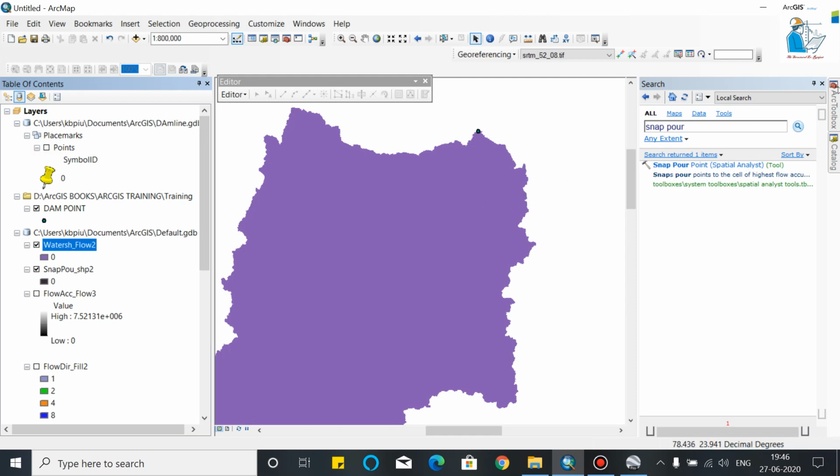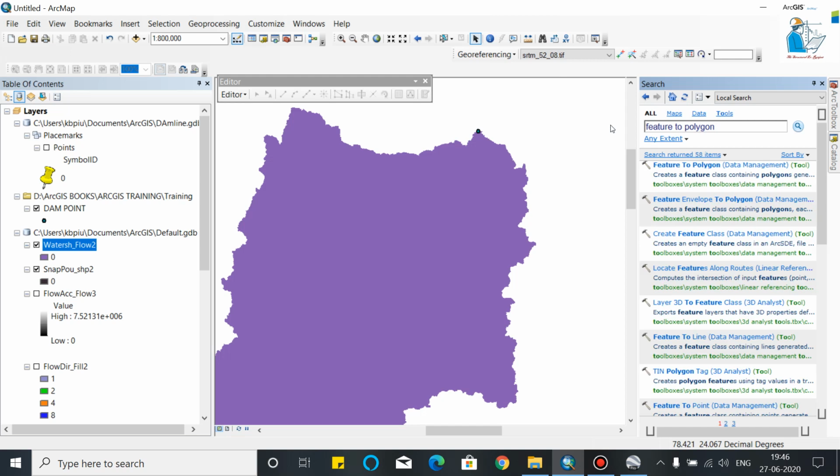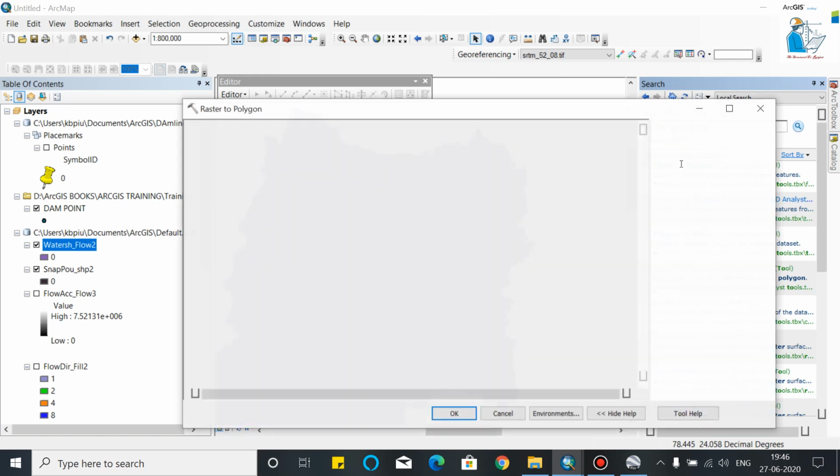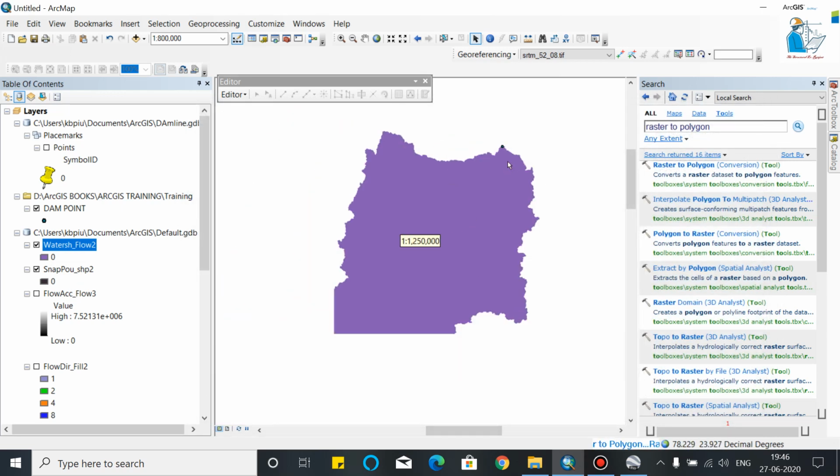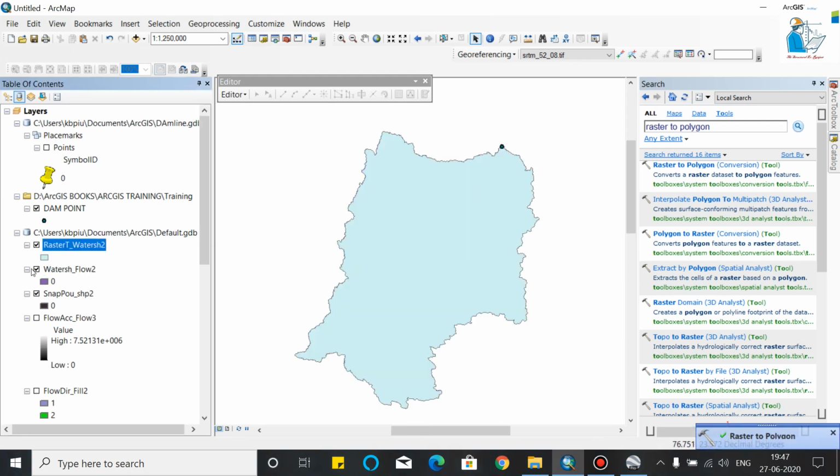This is the raster we have to convert into a polygon. Now we will write in the search command, raster to polygon. Sorry, raster to polygon. This is the raster. Okay. Click on the raster. This is the watershed raster. Click OK. Now your raster is converted into a polygon. As you can see, your polygon is converted.